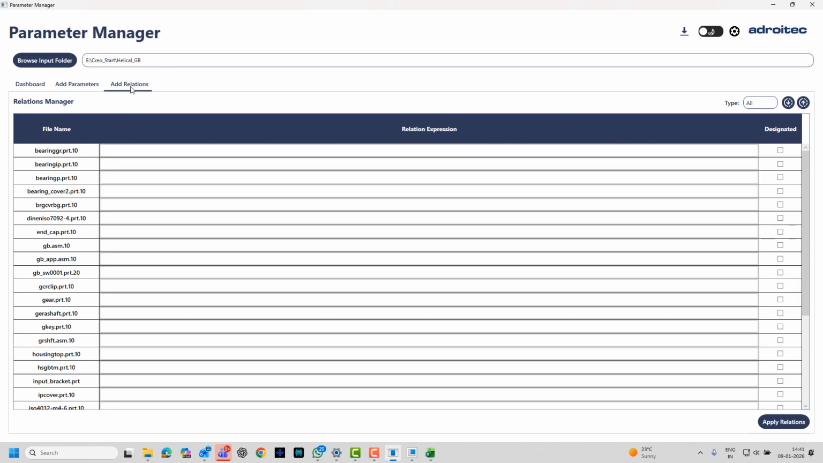Similarly, we could also add relations, like how you would enter any relation in the relationship of a part. You can enter the same thing, multiple relations, all that. Here also we could do the same thing, download a template and upload it. And if we want to designate those parameters that will get created as a result of adding the relations, you can select that also and say apply relations, and it would get applied.